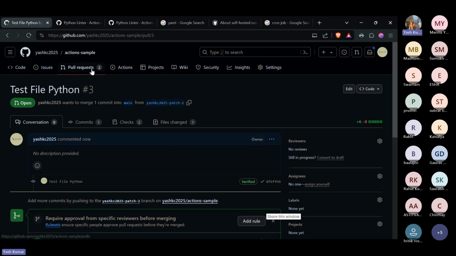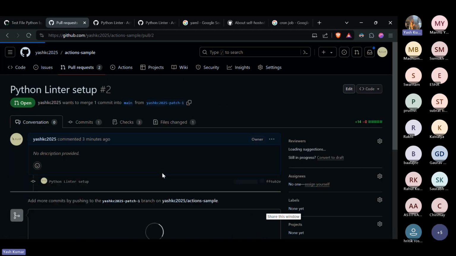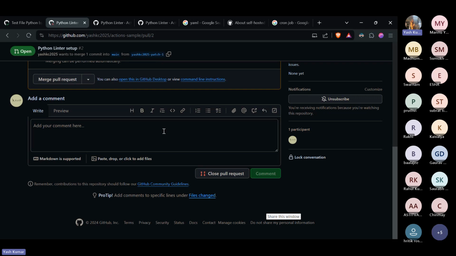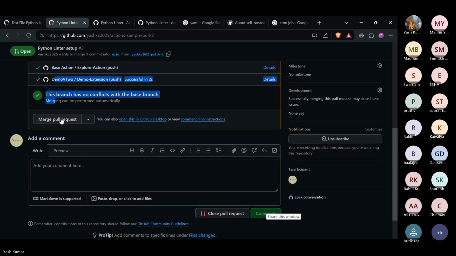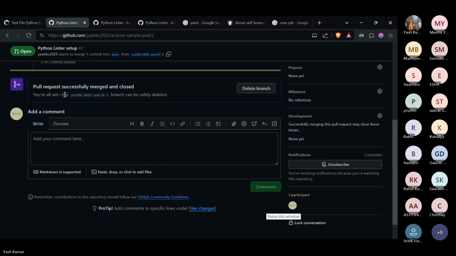Okay, so I guess we have not merged that one yet. My bad. Yeah, we have to merge this one first. Python into it. Yeah, and refresh this page.